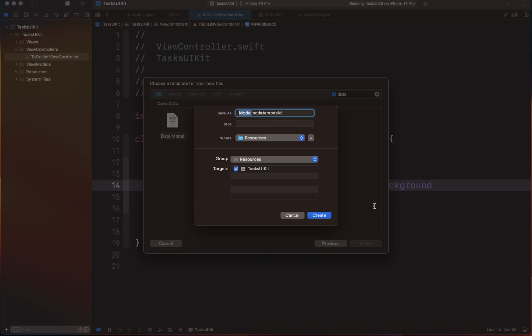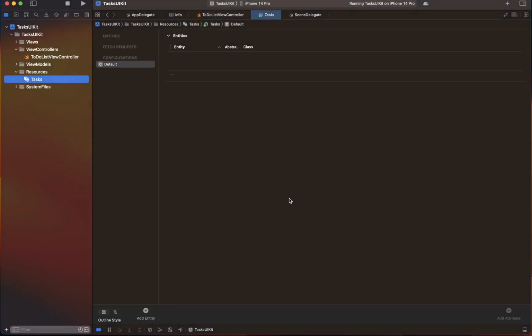Now you can change that name, and when creating your core data manager, essentially initializing your persistent container, you can tell it the name of the file that you want to initialize. So we're going to change the name of this file, and we're going to name it tasks. Okay, let's go ahead and create this.